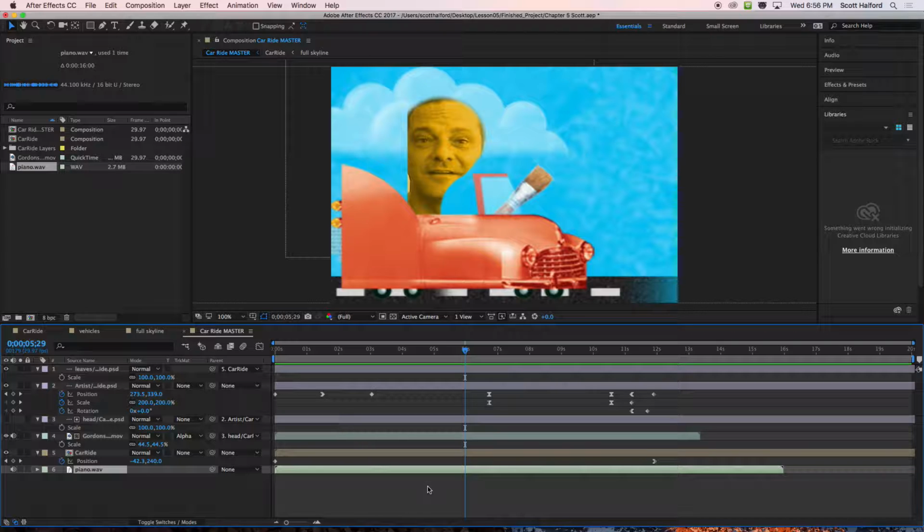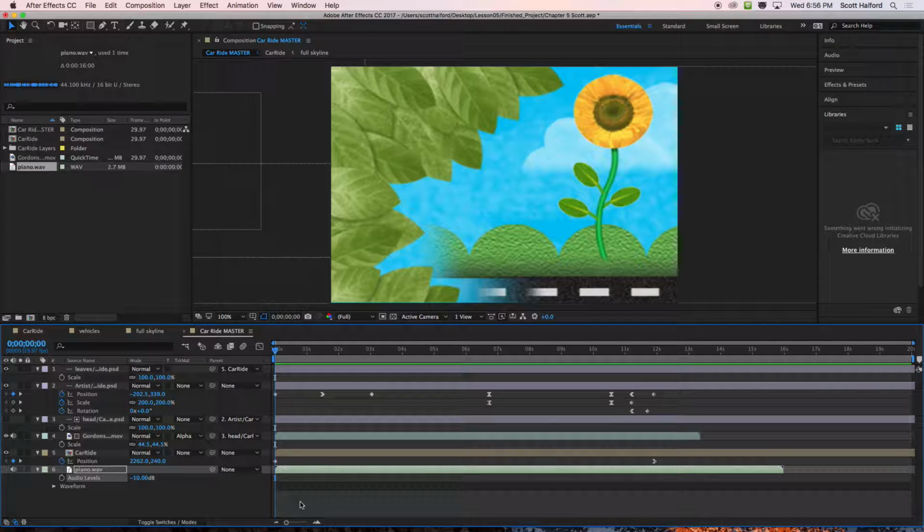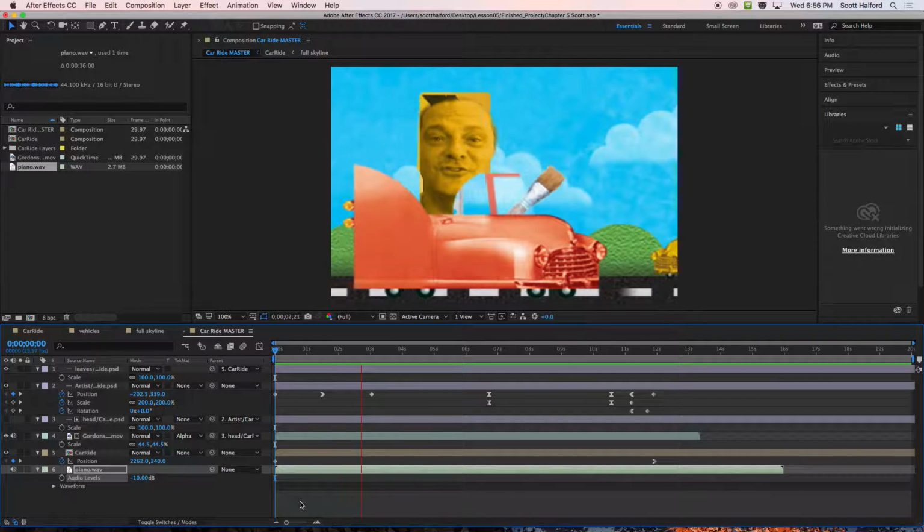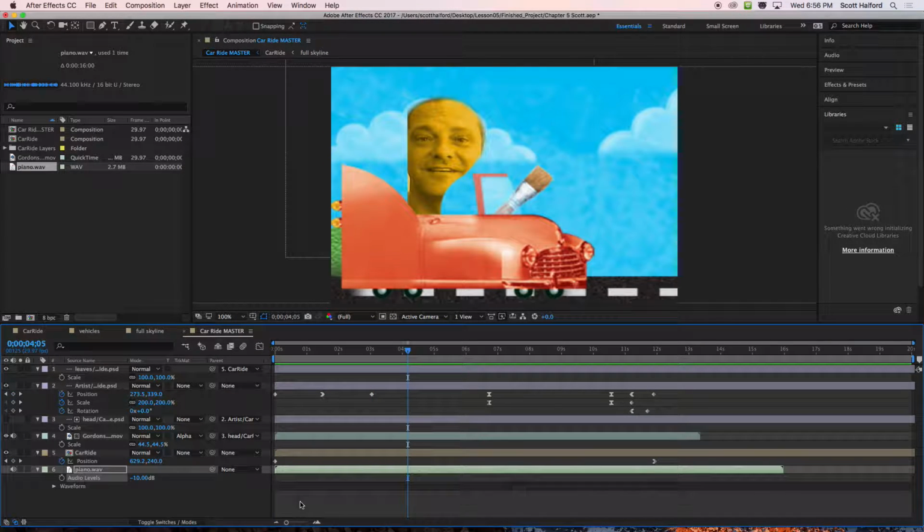Here's how you change the volume in After Effects. It's L for levels. That's your audio levels. So if I just turn this down to maybe -10, that should be enough for this. Hi, I'm Gordon Studer. Hello. That's a better balance, right?